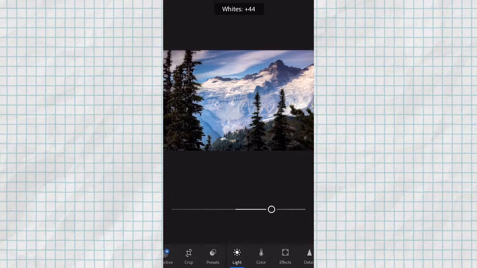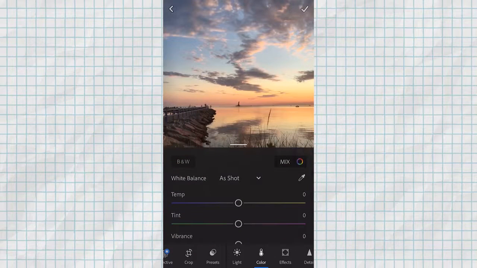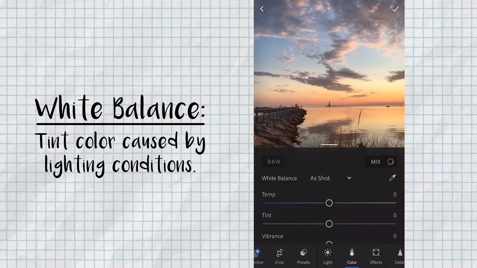I really like the blown out sky look on my images, so sometimes I add just a little bit of extra white for this. Okay, now click on the color tab. I've picked a different image because I want to explain temperature. Temperature is what changes the photo warm or cold depending on your preference. But to fully utilize temperature, you have to understand white balance. White balance is basically the tint color on your photo caused by certain lighting conditions.